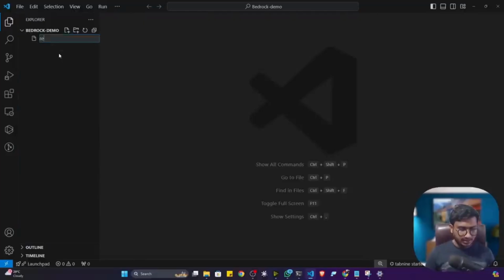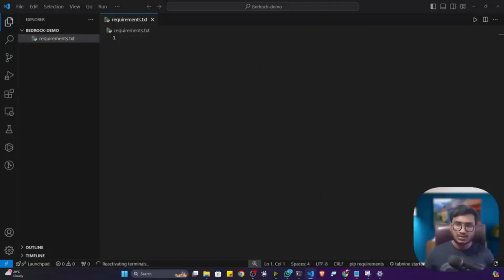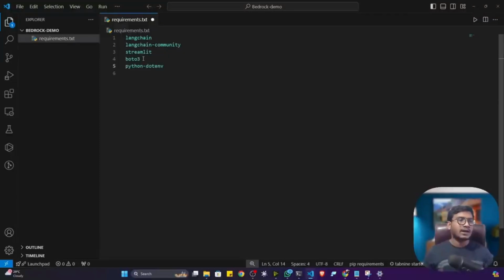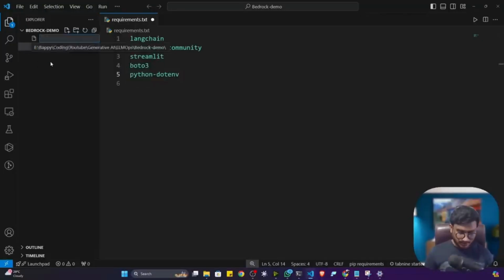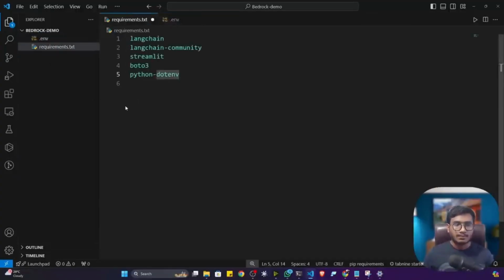Here the first thing you have to set up is the requirements. So let me create a file called requirements.txt. Inside that, let me mention all the requirements I need. So I need LangChain. Then I also need Streamlit because I'm going to create a small user interface here. And I need two more libraries, Boto3 and python-dotenv. Python-dotenv, I think you know why we need it, because we're going to create one .env file.